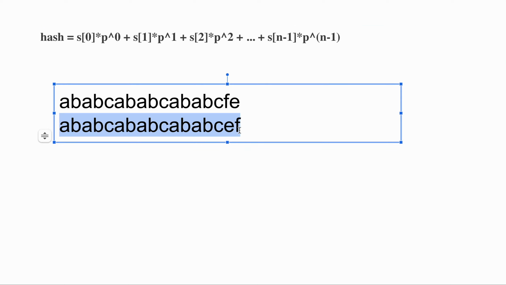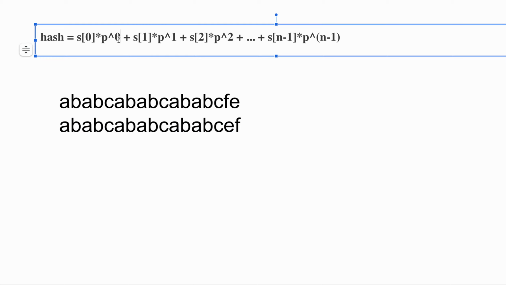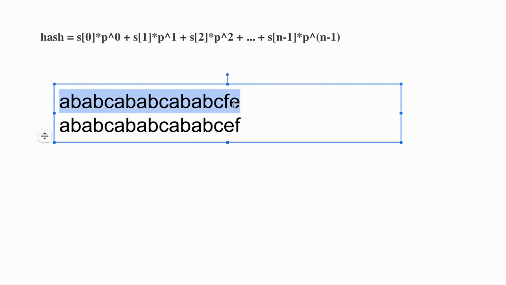So in order to give the importance to the position, we are raising the power to the position. For example, the first character 0, then 1, then 2 and so on until n minus 1. Why are we doing this? Because we have to give the importance to the position. For example, this position and this position. But why are we raising it to the power?